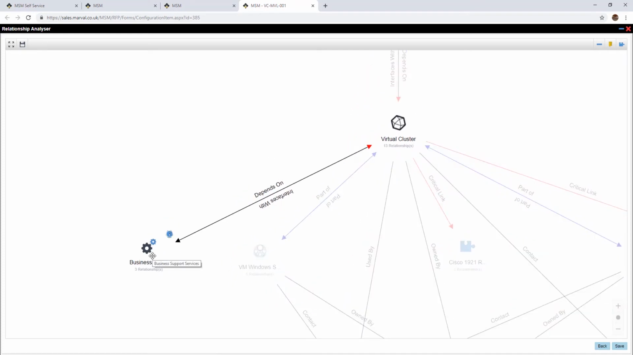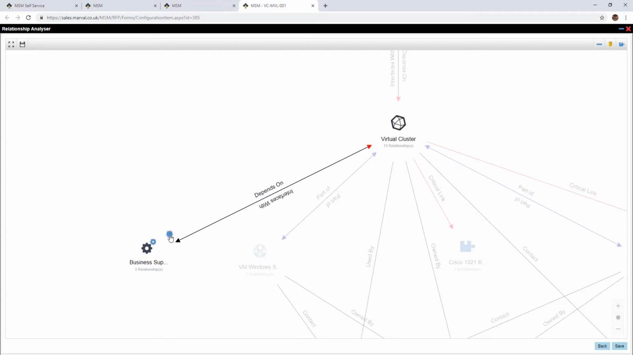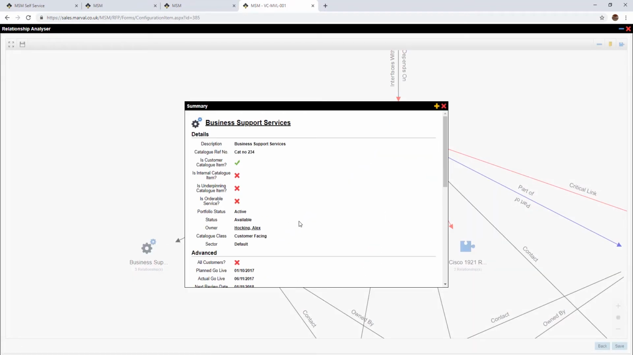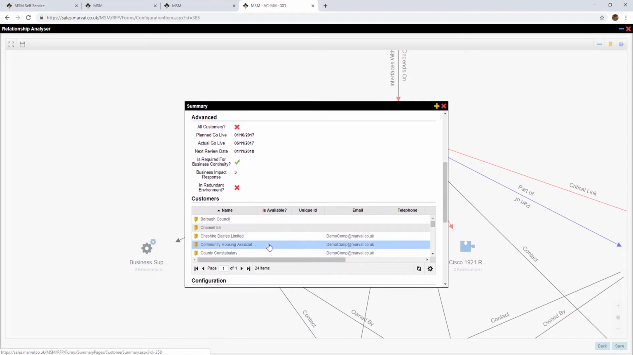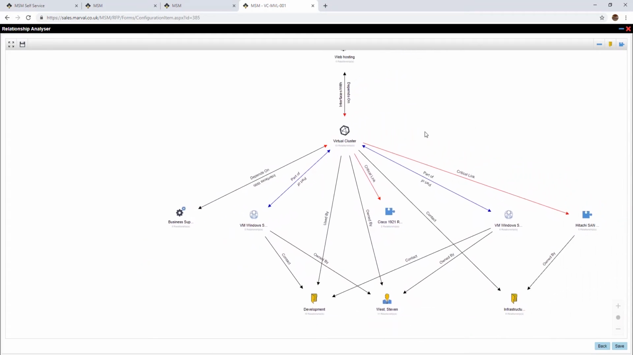with the business support service, and the business support service depends on that cluster. So again, we want to understand the impact, click on the summary. I can see that Alex is the service owner for this as well, so that's helpful in this situation. And if I scroll down, we can see the following customers are affected by this outage. Over and above that, I can see other relationships as well.